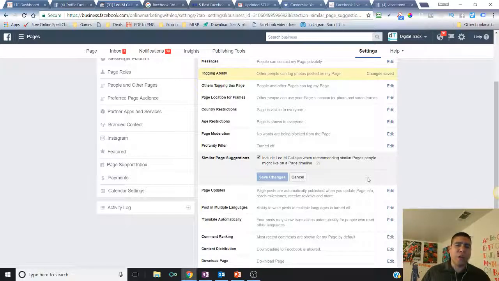Now, if you turn this off, it's not like yours is going to show up in another business page. No, you either have it on and have Facebook display similar pages to the people that visit your page, and vice versa, or you have it off and Facebook will not recommend similar pages to the people that visit your page, but your page will not be recommended to other pages either.